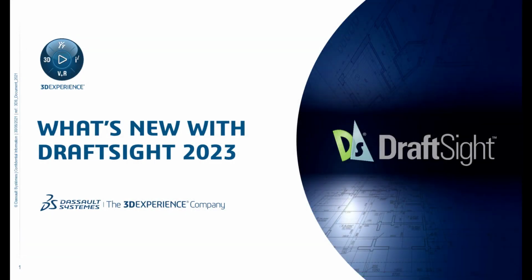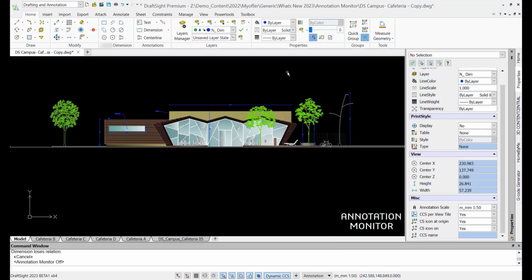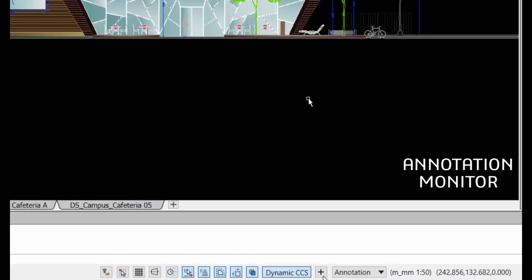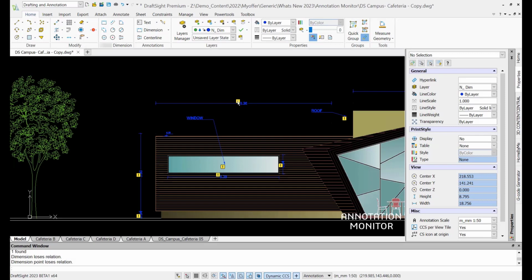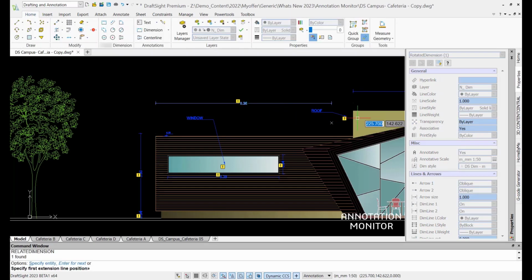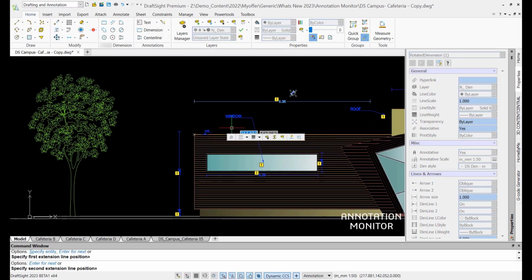To conclude, I would like to summarize the features we talked about today and how they improve the quality of your workflow. Our new Annotation Monitor helps you quickly identify annotations that have no associativity or have been disassociated. Easily reassociate annotations to objects or entities to complete and manage drawing annotation.